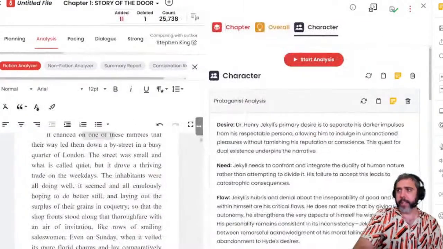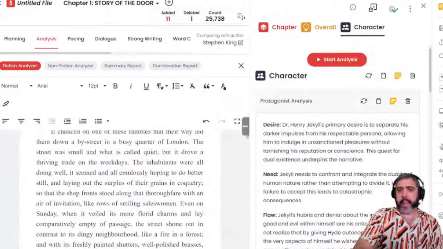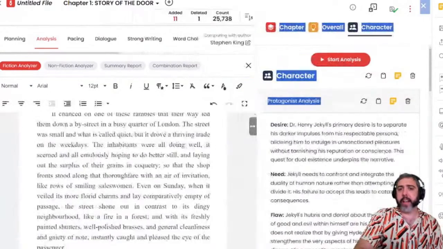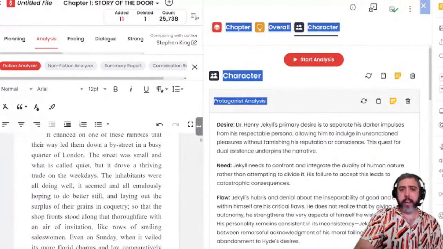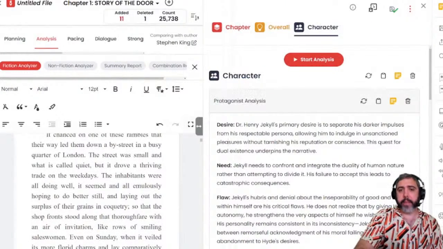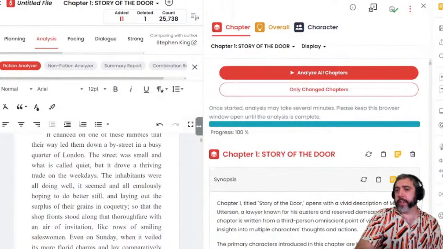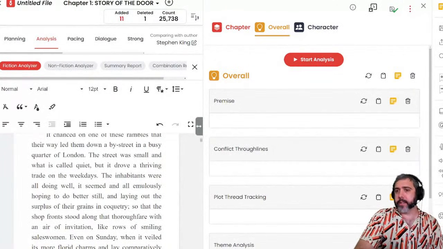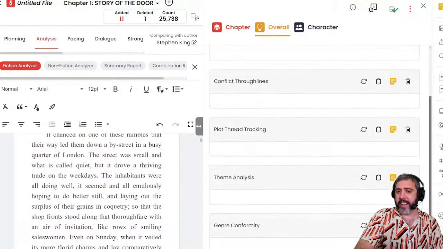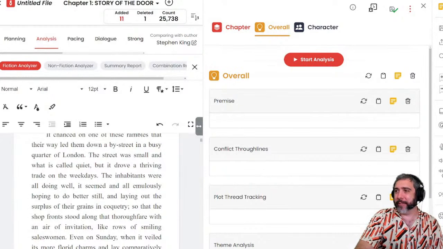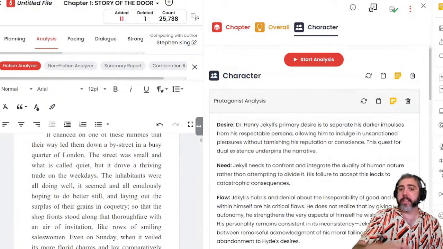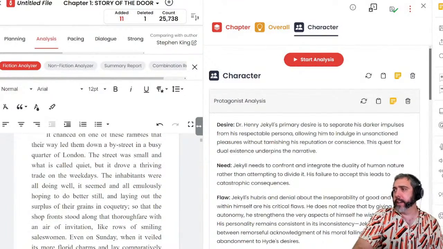Let me go ahead and pull this out, make it a little bit bigger. And I have different levels of analysis that I can do. Hold on here. I think I hit the button. Okay. So I have a chapter analysis that goes through chapter by chapter. I have the overall analysis, which I actually haven't run yet, but that would give you things like the premise and the conflict and things like that. Today, though, I'm focused on character. So it'll give you analysis of the characters. So let's see how it does for Jekyll and Hyde.